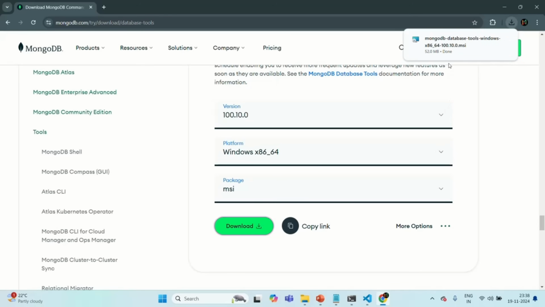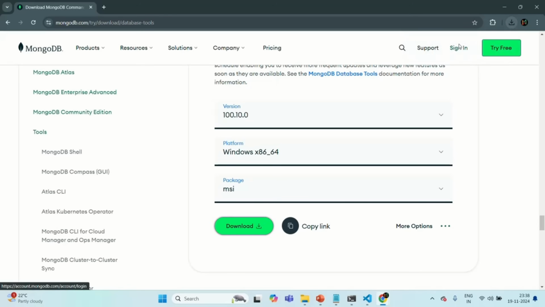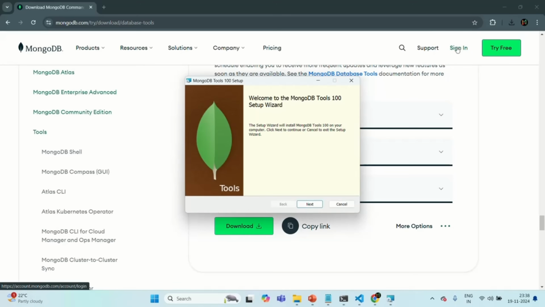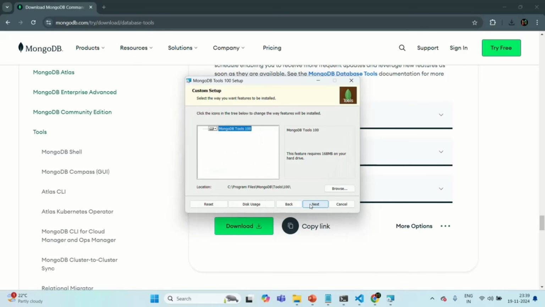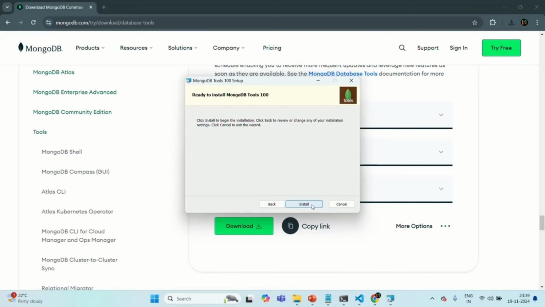So the download is complete now. Let's double click on this MSI in order to start the installation. So it is going to open an installation window. On the very first page, let's click on the next button. Here, let's accept the terms in the license agreement. Let's click on next. And this is the path where it is going to install the database tools. So it is C, Program Files, MongoDB, Tools, and then the version of the database tools, which is 100. Let's click on next here. So I'm going to keep this default path and I'm going to click next. And now we can click on this install button and it will start the installation.